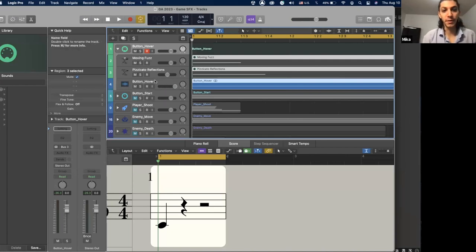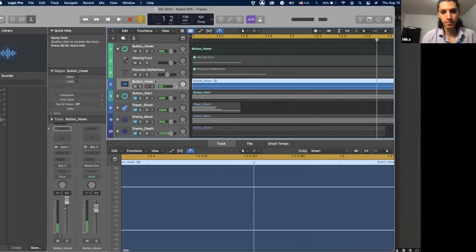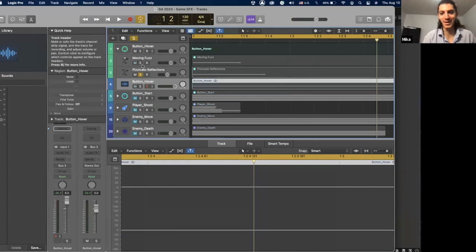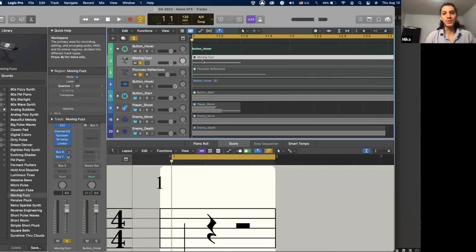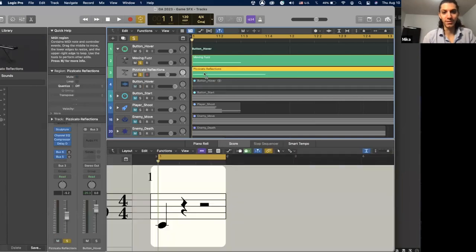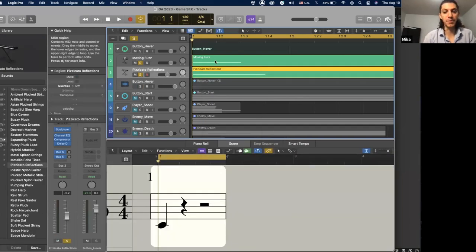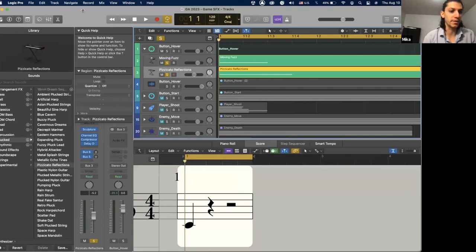So, this is the hover button. I'm happy that you're happy. Yeah, okay, cool. So I use those two plugins, which are found already. If people have GarageBand, you're surrounded with free stuff. Unfortunately, we're privileged that way. This is Logic. It's like an advanced version of GarageBand.